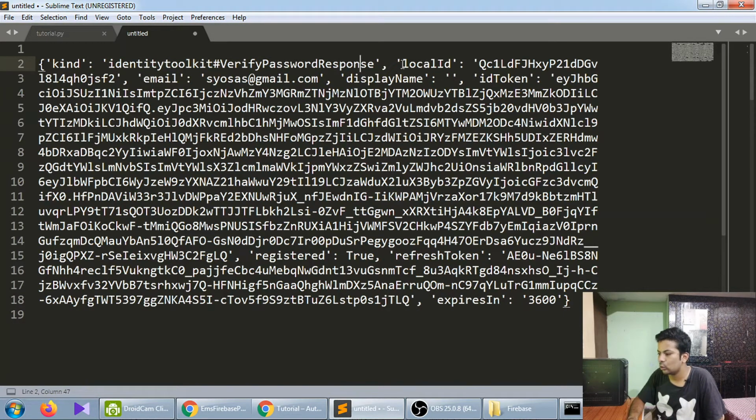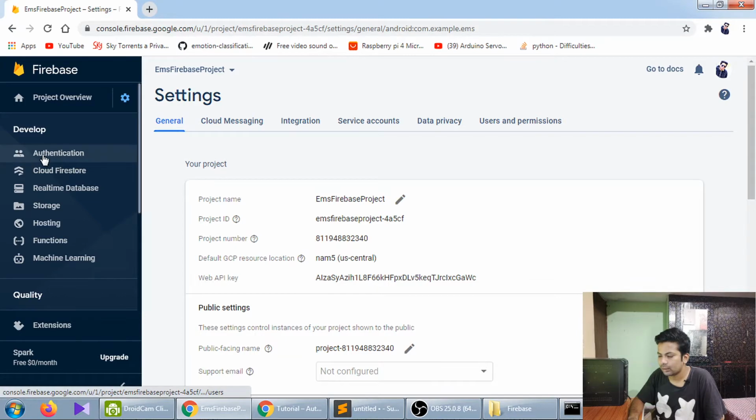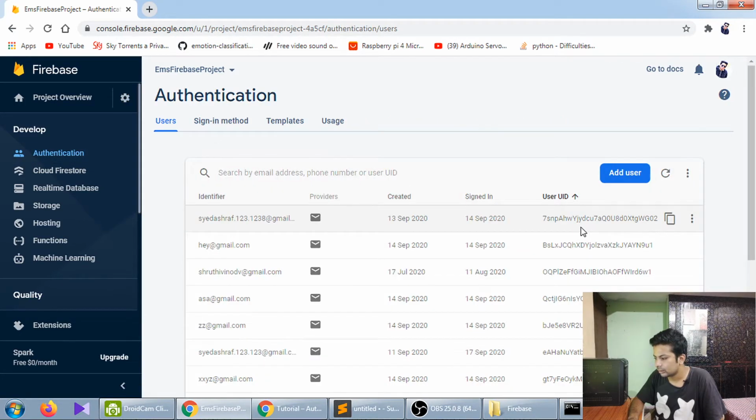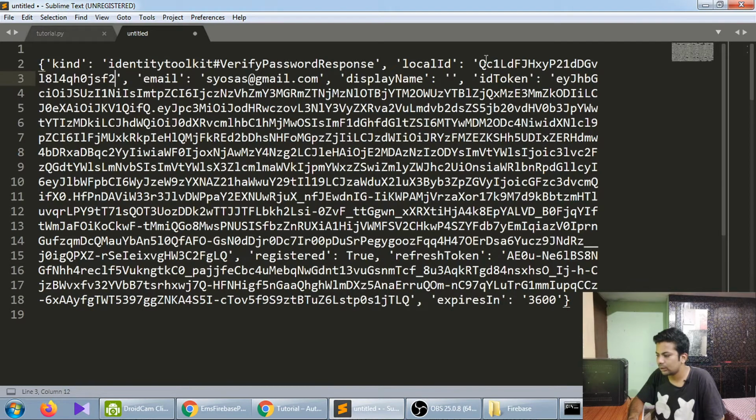This is not important. Local IDs, you can see the local ID. The local ID is QCLDVGF2 and so on. You can see it starts with QC, and when we go to the authentication part, you can also see QC1LD. It also starts with the same. So this unique identification is important. Email is also given, display name, ID token. We need the local ID because it's really important.